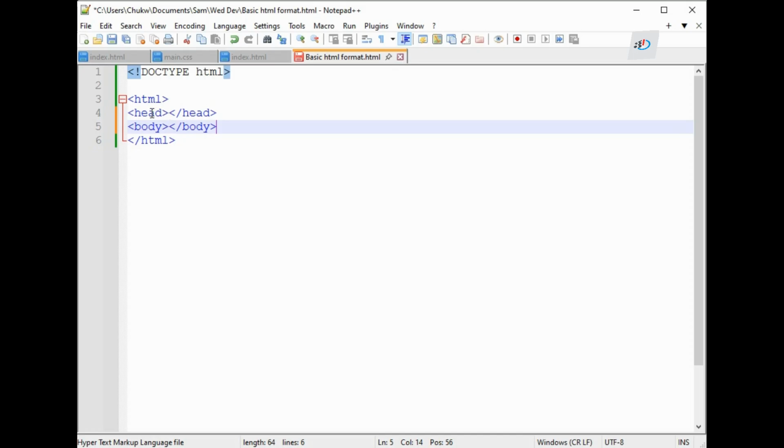But head opening and closing tags are where all the information that helps the page run is located. You don't see them. Okay, the head is kind of the engine and the body is the body, because you can see everything inside it. Okay, so that's it.